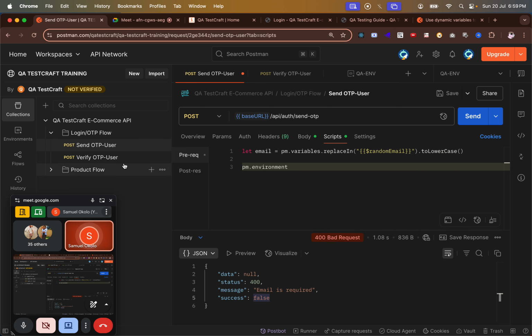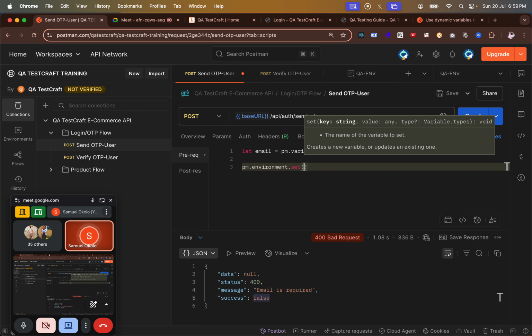So I want to set it into my environment variable here. Remember, not the global variable. I explained the difference in all this. So pm.environment.set. This is what you use to set any value into your environment. Once you want to set any value into your environment, you use dot set in Postman. Then we'll put our bracket, and this actually takes two parameters. You can see, look at it. It takes a key, which is a string, and a value, which is any.